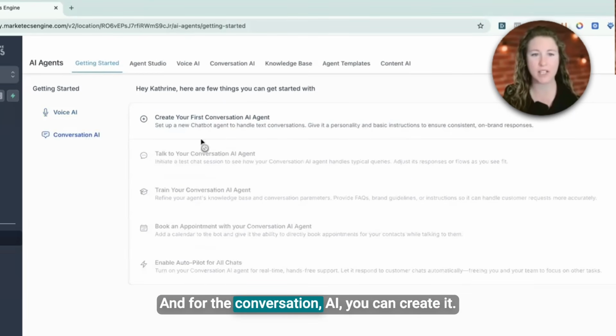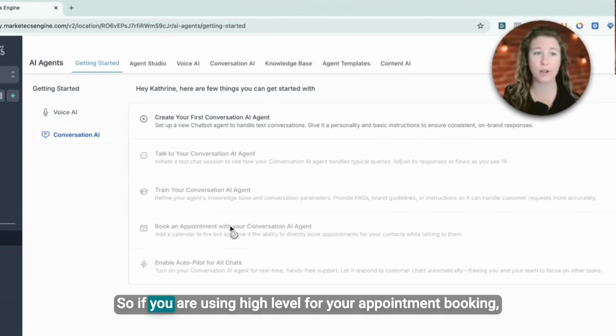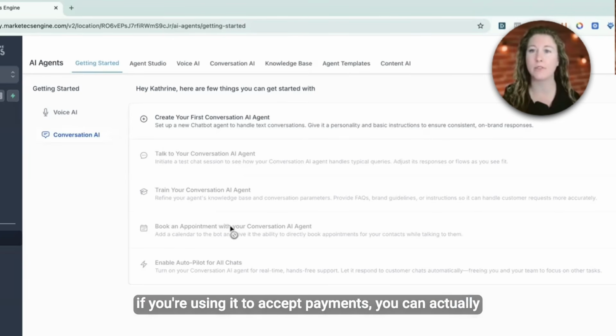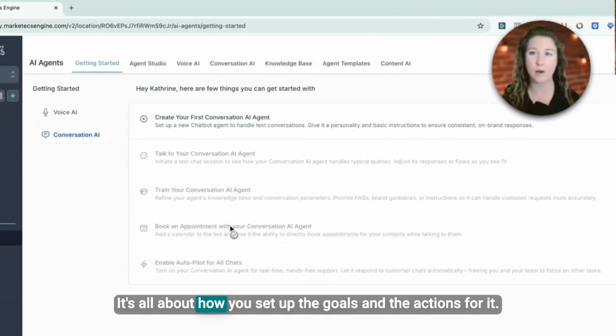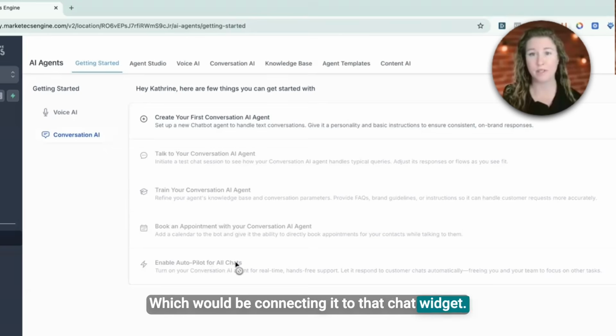And for the conversation AI, you can create it, you can test it. Training it is your knowledge base. You can actually have these AI agents take actions within the system. So if you are using GoHighLevel for your appointment booking, if you're using it to accept payments, you can actually have your AI take some of those actions on your behalf. It's all about how you set up the goals and the actions for it. And then there is enabling autopilot, which would be connecting it to that chat widget.